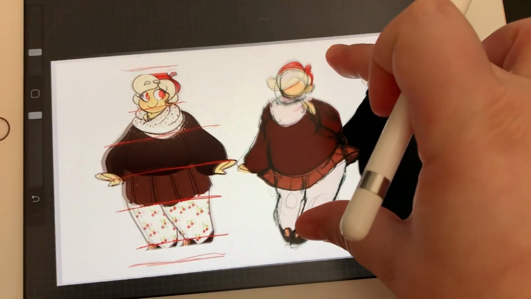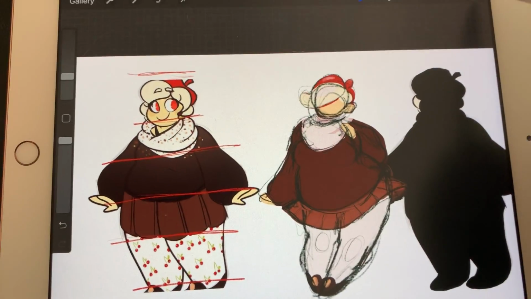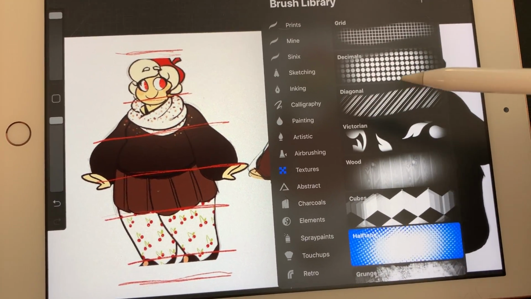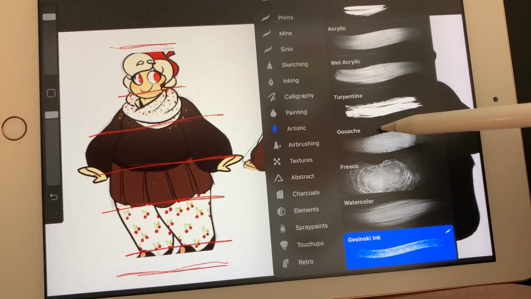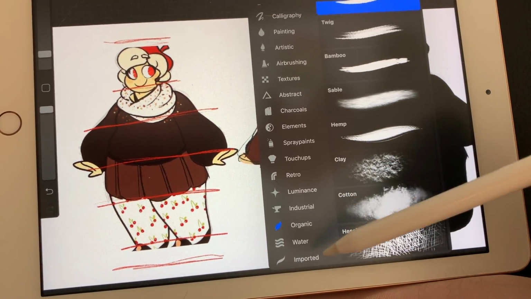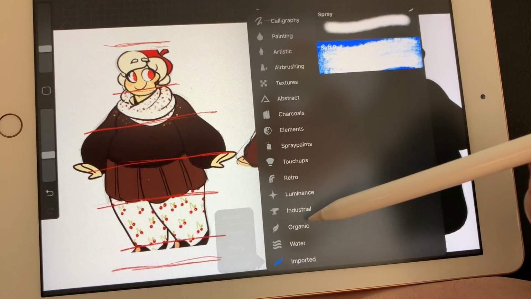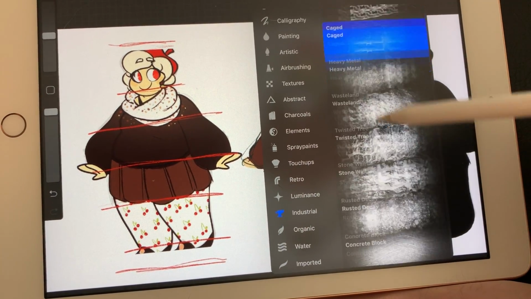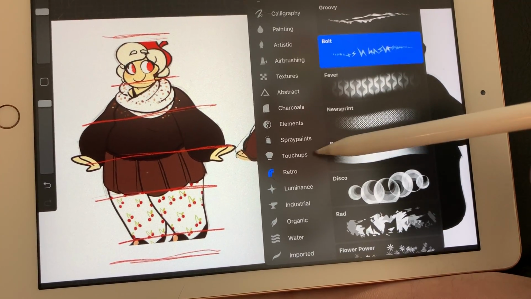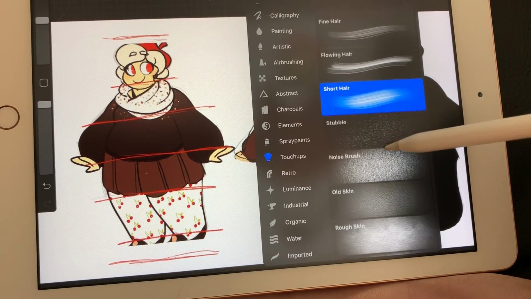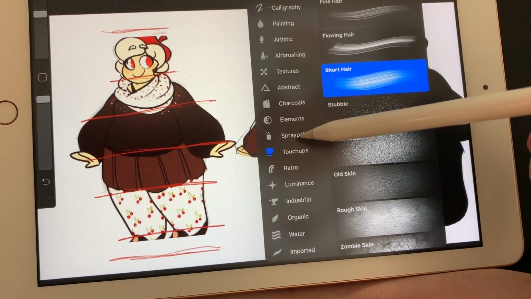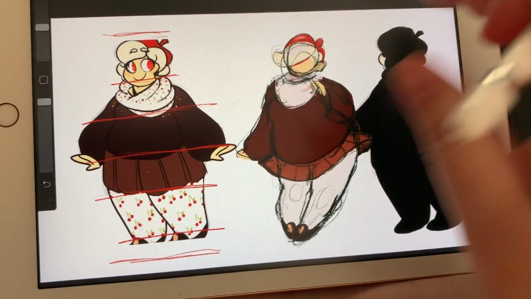And then you can sprinkle. I don't know if I have a sprinkle texture brush, so let me look. I don't have sprinkles obviously, but I might have something related. Industrial. No. Retro. No. Touch-ups. Noise is too much. Aha! Here we go.